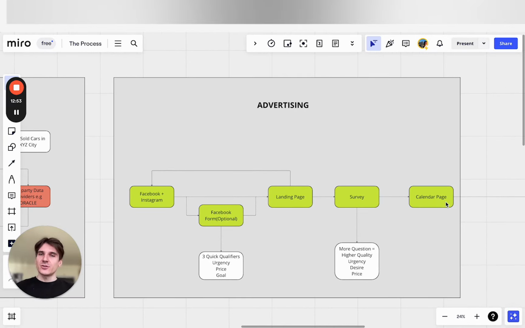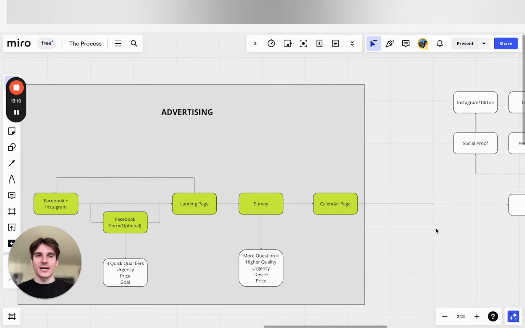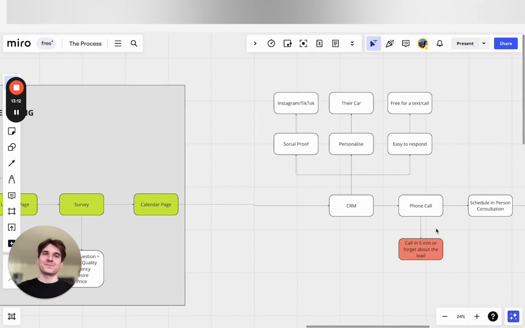Now, in the actual advertising, like I was saying before, you go through Facebook and Instagram. Facebook form is optional. If you care about quality, just shoot for a landing page straight. After that, move them into a survey where you ask more questions, and it's about desire, urgency, and prices. After that, to the calendar page and let them schedule themselves in.